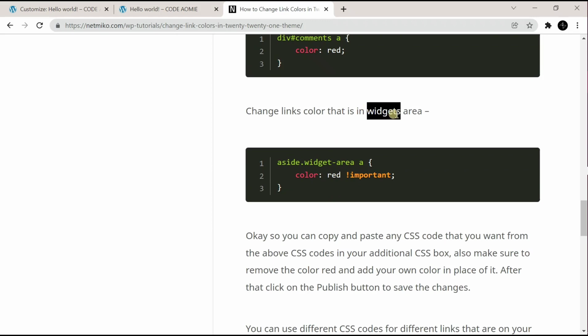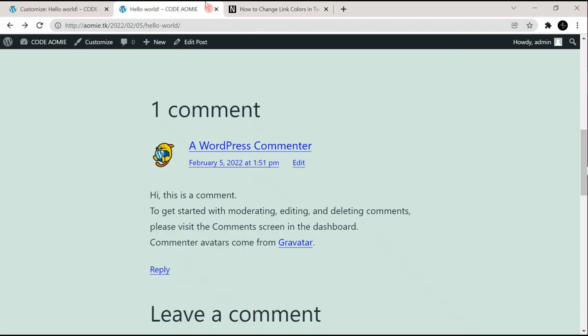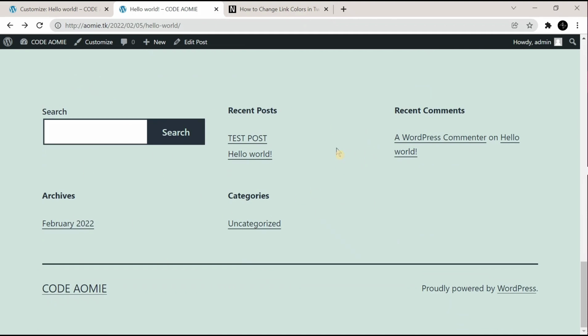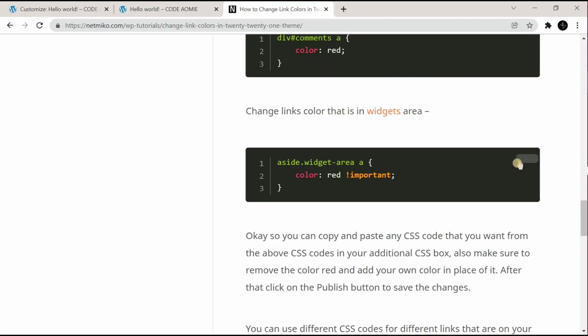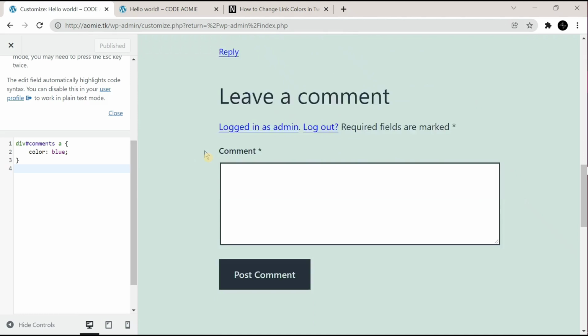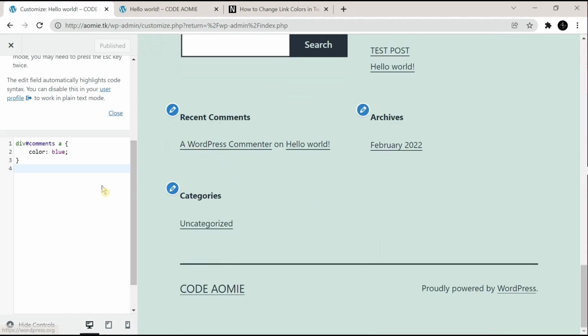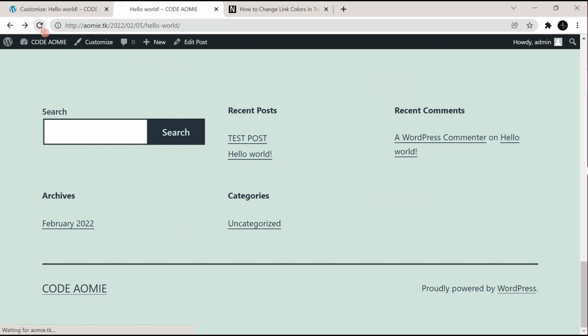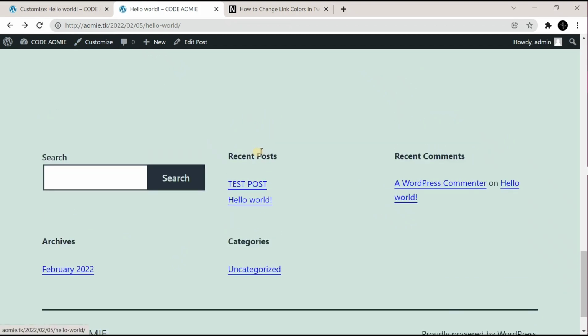Up next we have widgets, which CSS code will change the color of all the links that are in widgets. So these are generally the sidebar. Again paste it here and change the color to whatever you like. And that is how you can change the color of links in the 2020 WordPress theme.